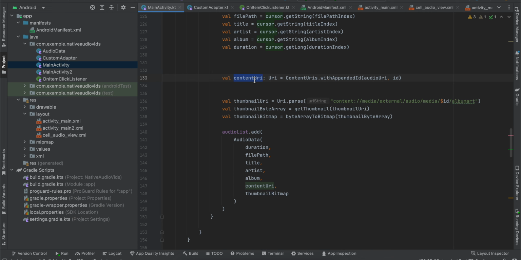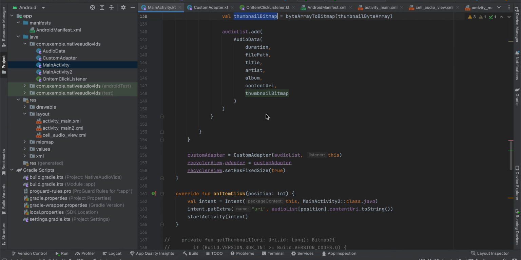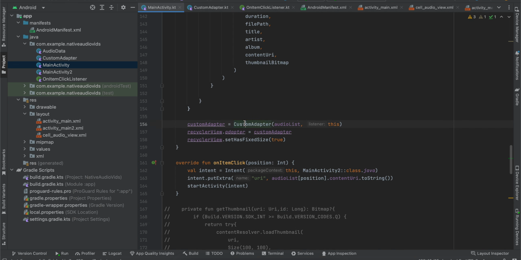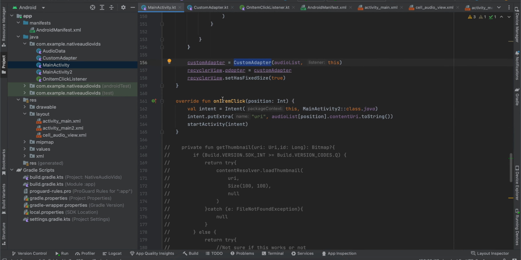So here we will get the content URI, which will be the actual audio URI, and from that this is the ID for our title. We are constructing the thumbnail, and from that we get the thumbnail, and here we get it in the form of a byte array, and here we convert byte array to bitmap, and there are helper methods for this. So here I am initializing our adapter, assigning it to a recycler view, and once the on item click is called, we are sending the URI to the second activity.